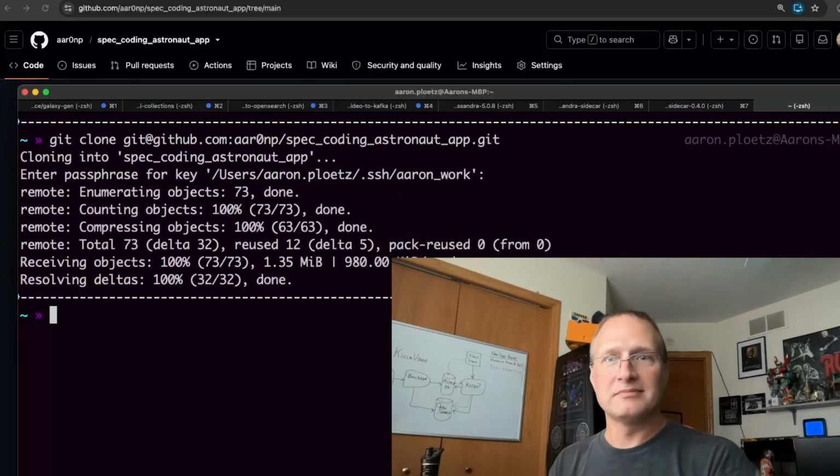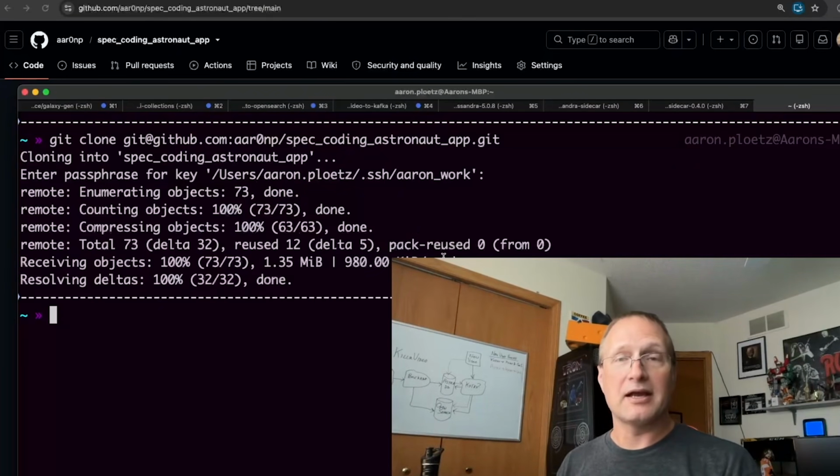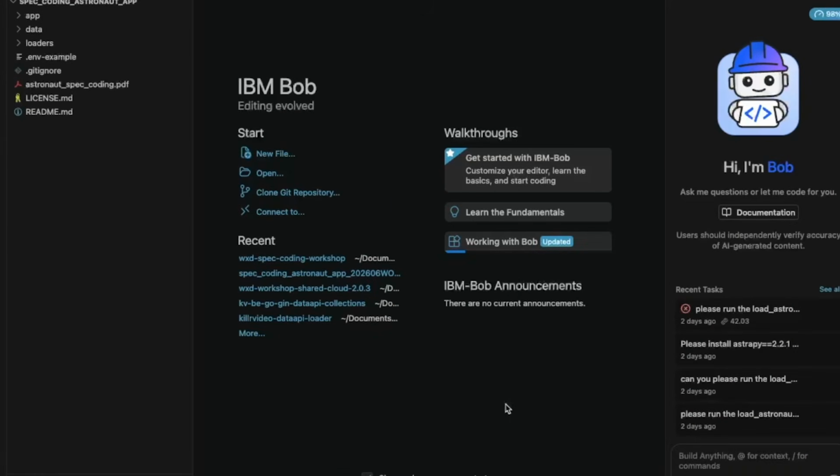And there we go. Now we can go ahead and open up this project with an agentic coding tool like IBM Bob. Let's get our Python directory set up so that we can run our data loaders. And you know what? I'm actually going to talk to my agent in IBM Bob and have it take care of all this for me.